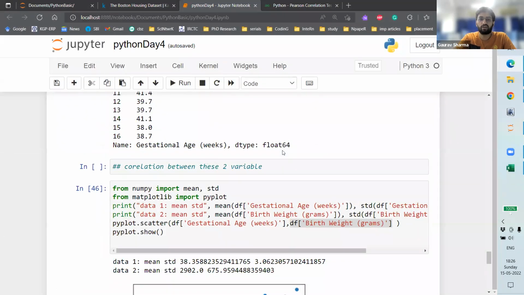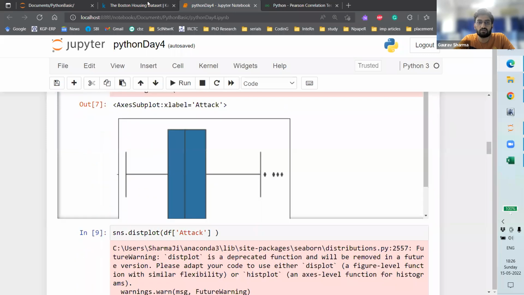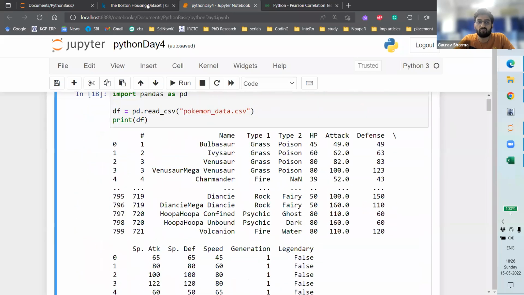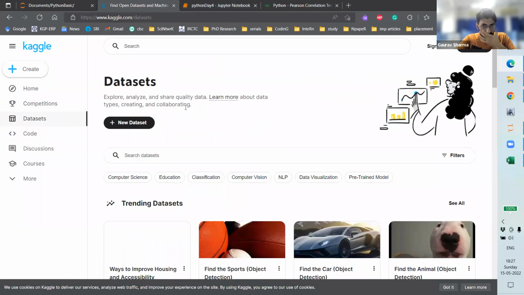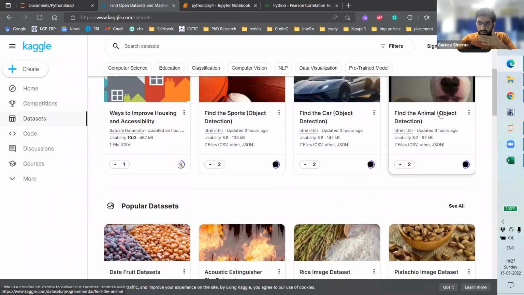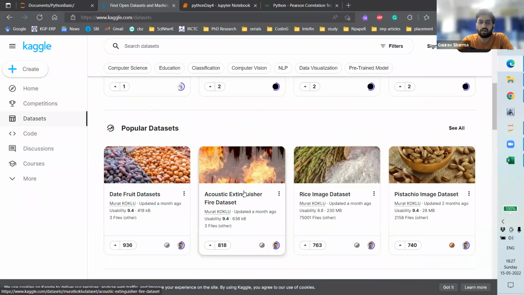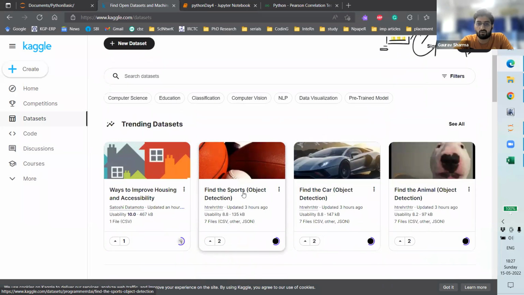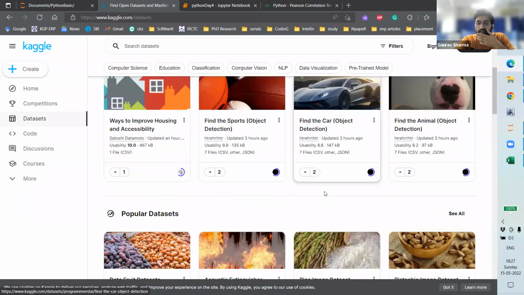Now if you have any question, you can ask. You can call it a day. Just remember this, there is a website called Kaggle, kaggle.com. Here you can find many data sets. Sir may have told you. Just read those data files, download them. There are some good projects, like how to analyze these things, how to find sports, how to do car detection. Some trending data sets are there.